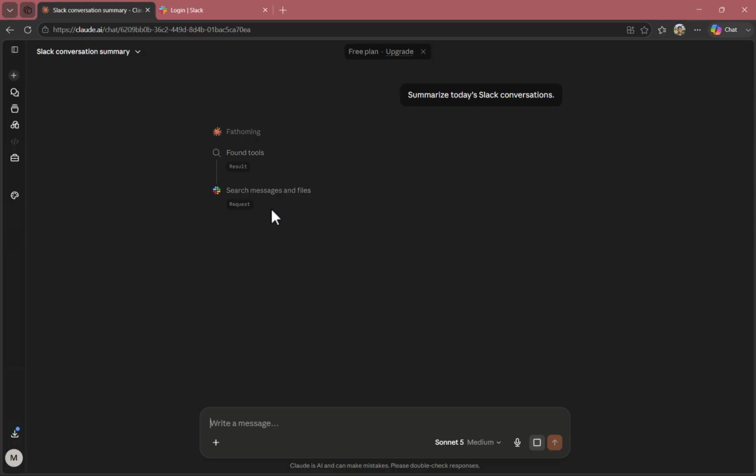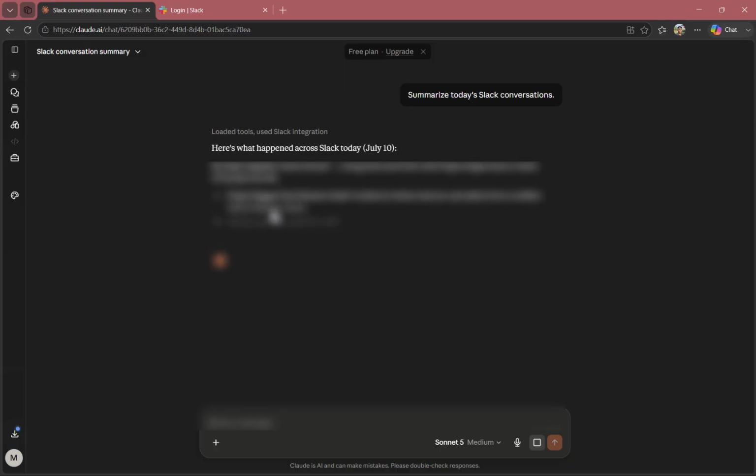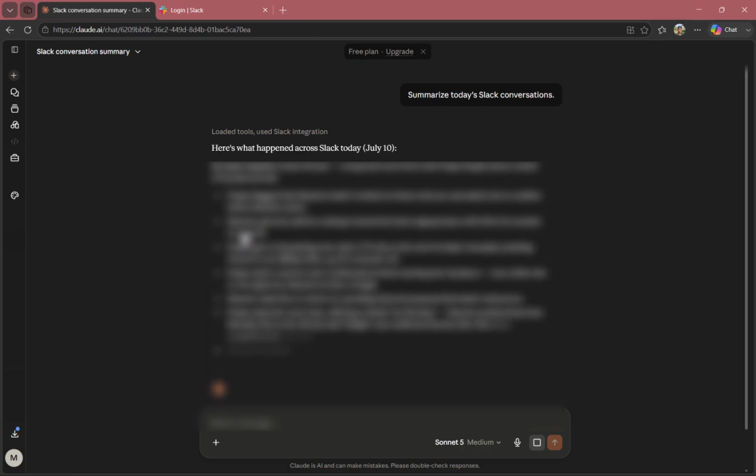And then all you need to do after is just manage your Slack connection. So if you want to ever change or remove the connection, you can do that at any point in time. So you can just basically see everything that came in from Slack today.